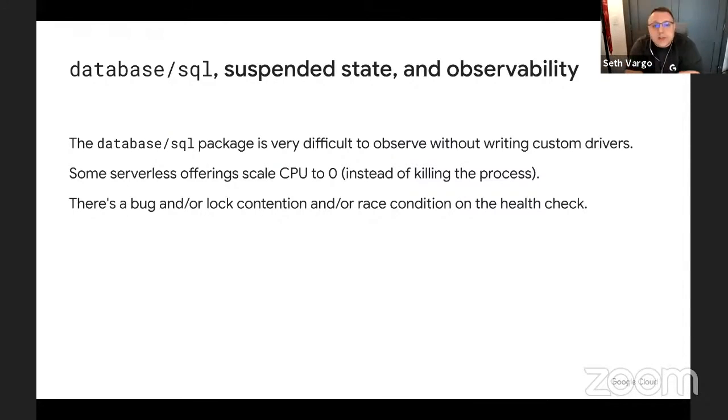So moving on to the next thing that we encountered, the database SQL functionality works really well for small applications. But what we found is that in our particular architecture, it had a number of shortcomings. First, it's really difficult to observe. We saw earlier a talk about OpenCensus and OpenTelemetry. It's actually very challenging to inject that handler and observability code into the database SQL package itself.